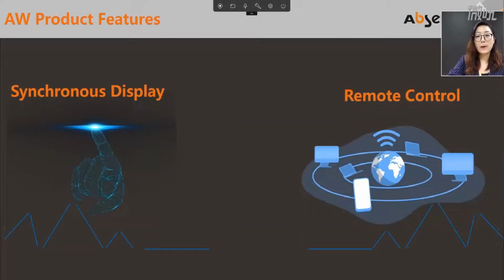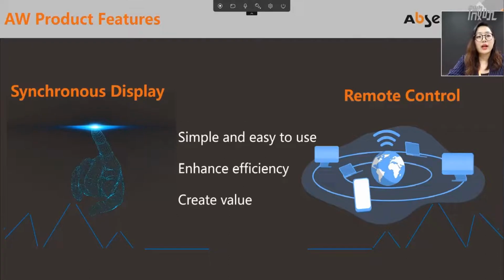So above are the features of the products, the AW structure and the electric design. Next I will introduce the control system. For the AW products, we can also support synchronous display, and it can also be used for remote control.